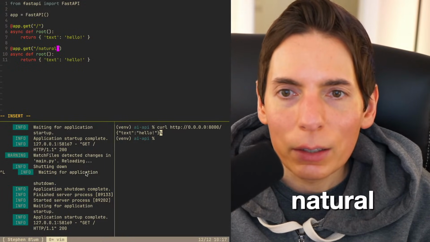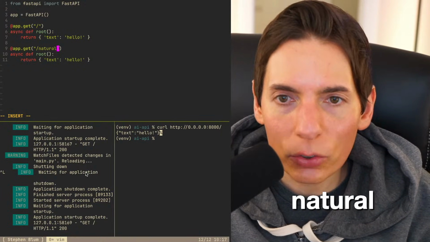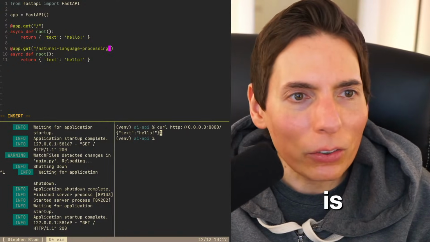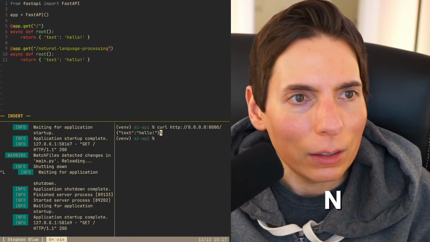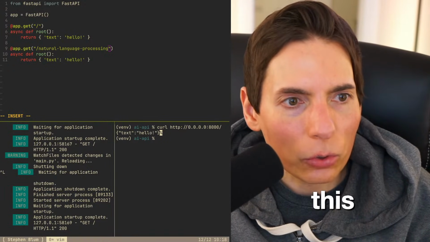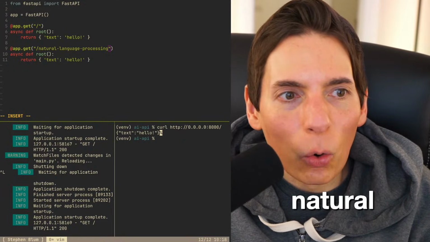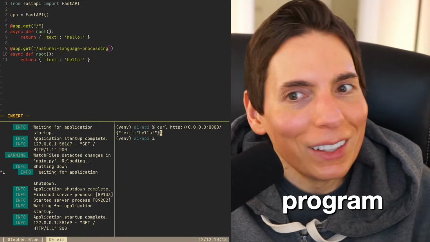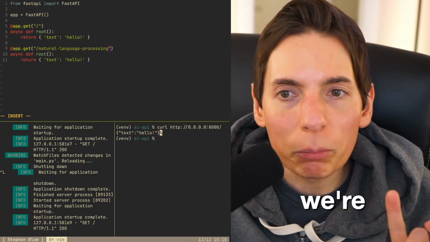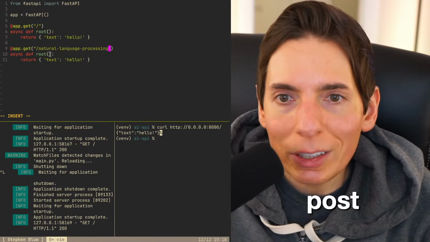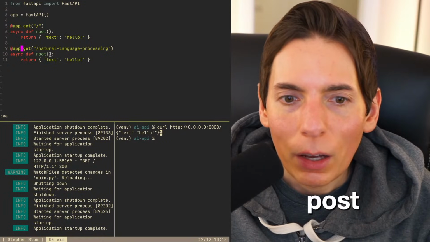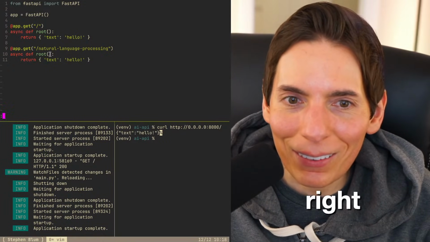NLP. What's the NLP, right? Natural language processing. Wait, what does NLP stand for? Is that one acronym? What is this? Natural language processing. Yeah, that's what it is. Or neuro-linguistic programming. But in this case, we're doing natural language processing. We're going to see if we're going to have an input, and we're probably going to do a post. So we'll need to do a post here instead. We can do a post. You got it right. Nice. We got it right, you guys.